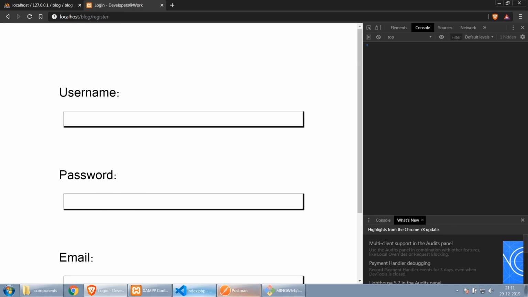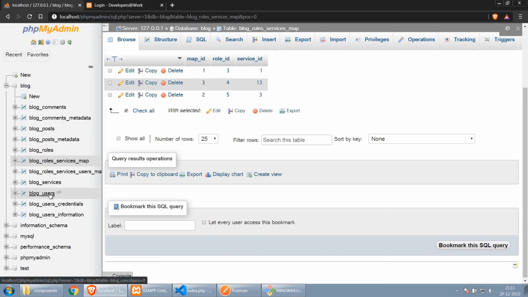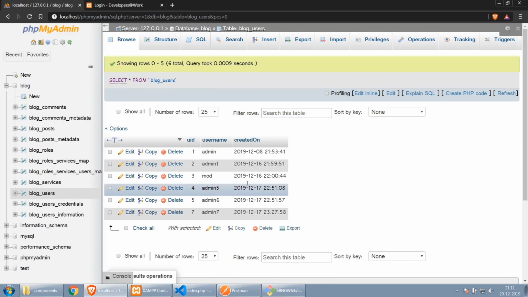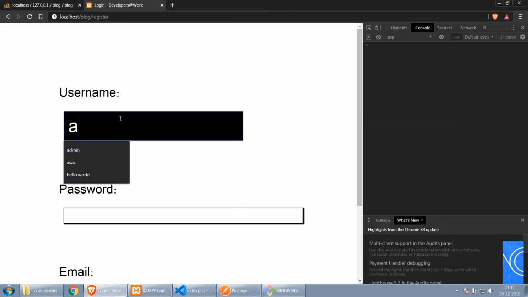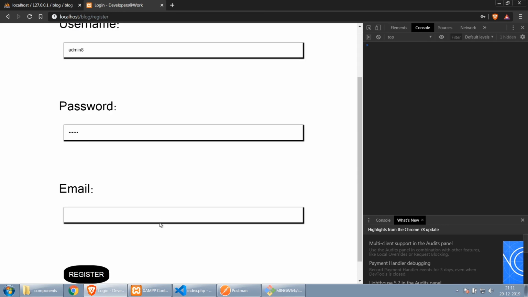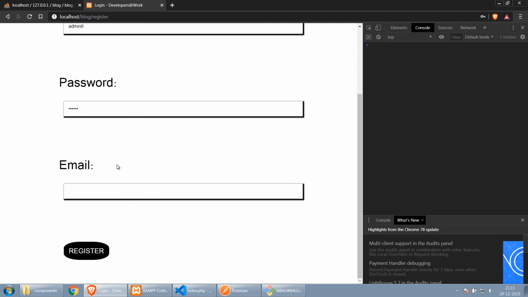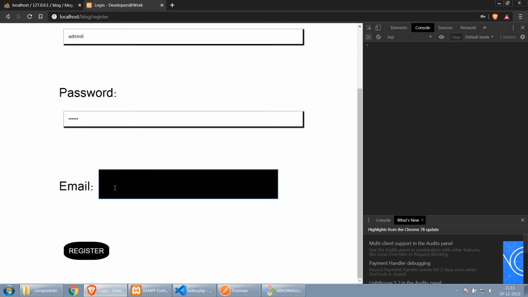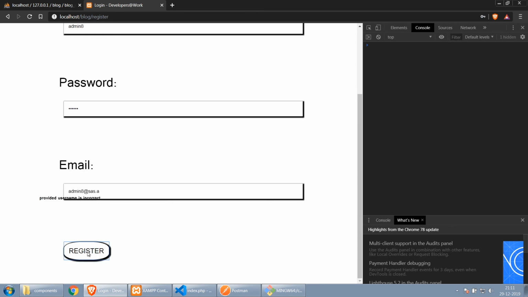Now if you type something, I just want to register, so let me check my database before we do that. If you go to database, we just got admin1. I haven't got admin8, so this time it's admin8. The password is a simple password, 123456, and the email is admin8 at something like sas.am. I don't know what I just typed.